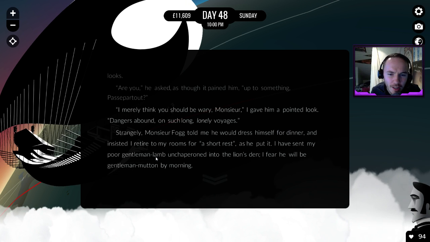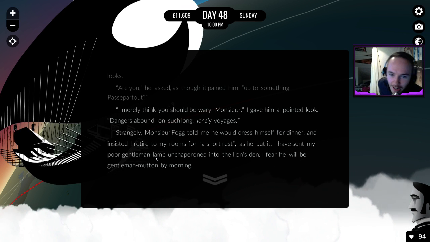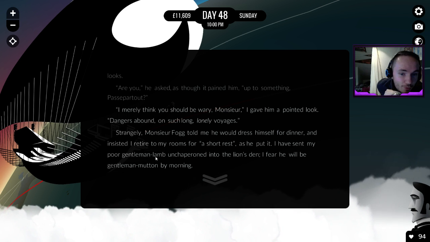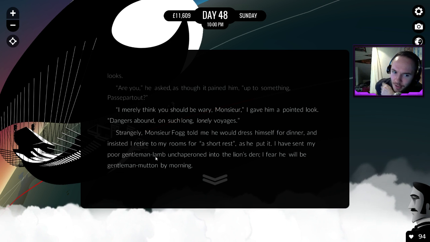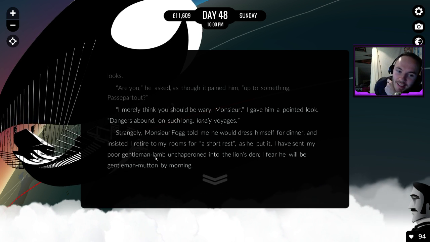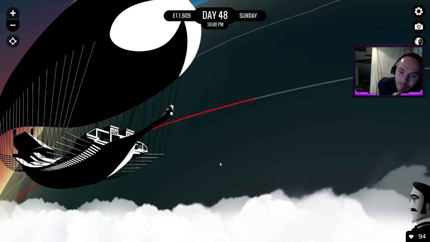Dangers abound on such long, lonely voyages. Strangely, Monsieur Fogg told me he would dress himself for dinner and insisted I retire to my rooms for a short rest, as he put it. I have sent my poor gentleman lamb unchaperoned into the lion's den. Oh no. I fear he will be gentleman mutton by morning.